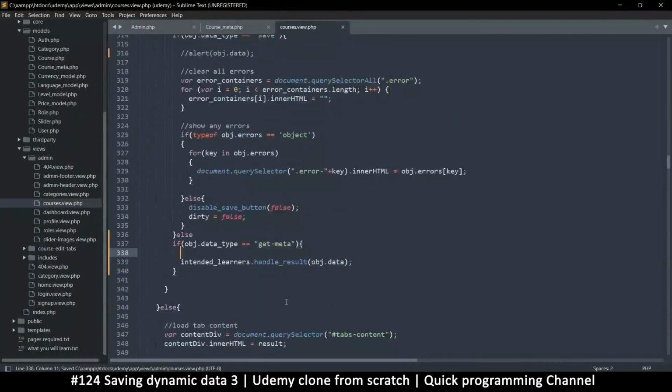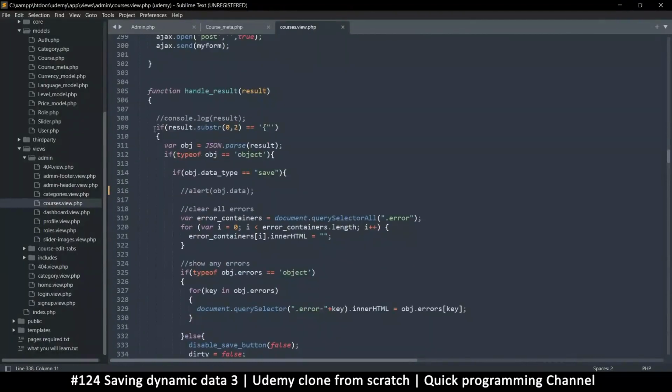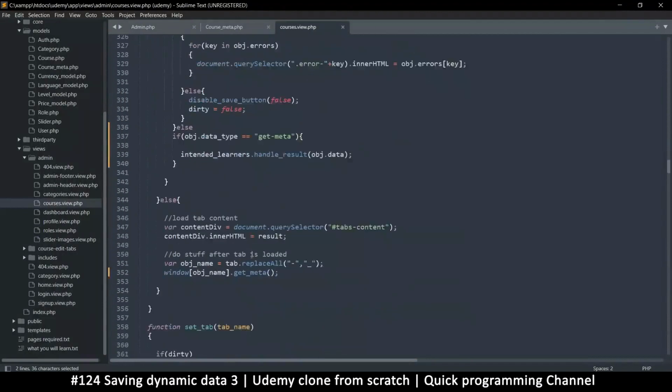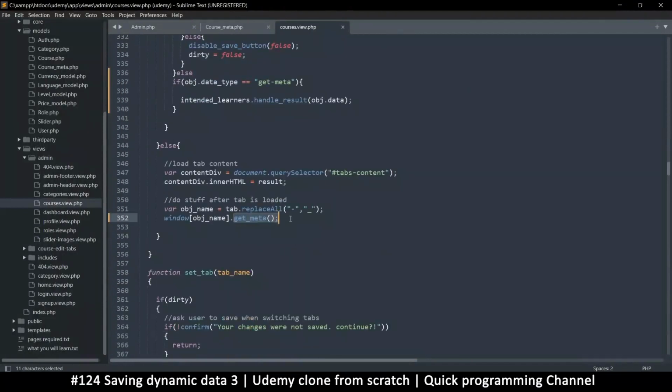Okay, so I think what's going on is this. The result of the get meta function does not return proper JSON, so it comes back to here. And then it creates an infinite loop, because when it comes back here, it still calls this again, and so on and so forth. Okay, so we need a way to stop this from looping when we get the wrong result. So this is going to be a tough one to fix.